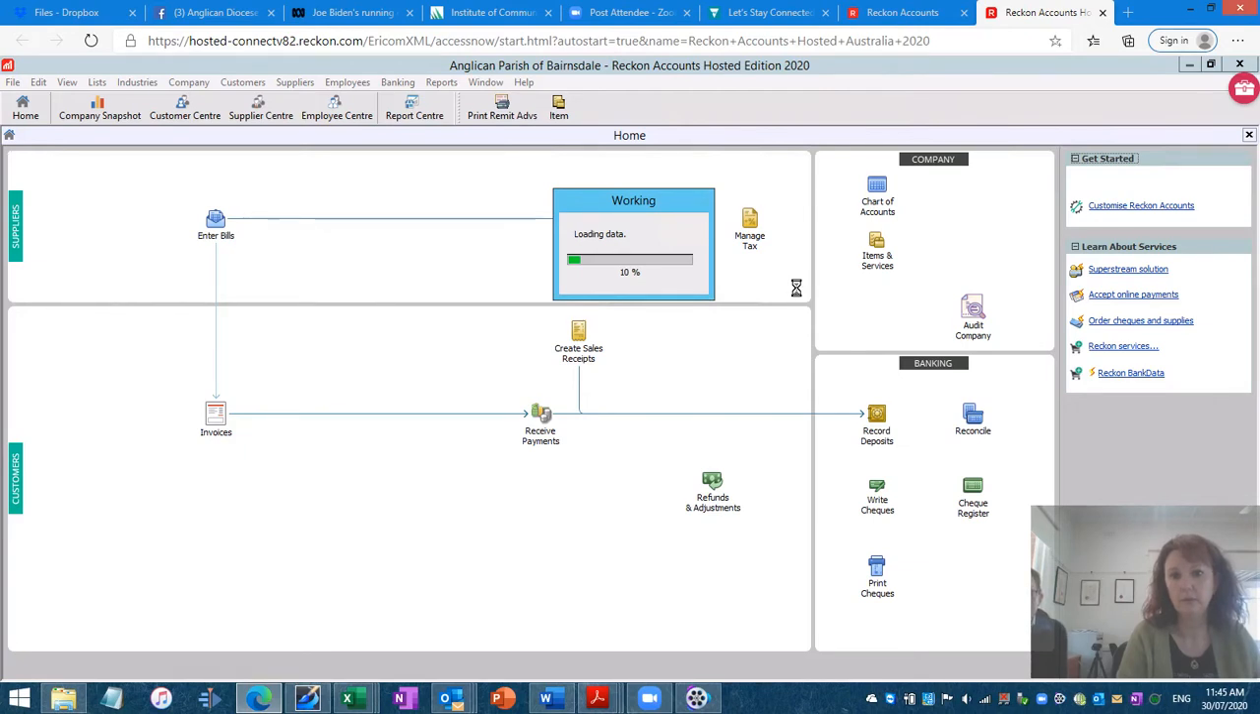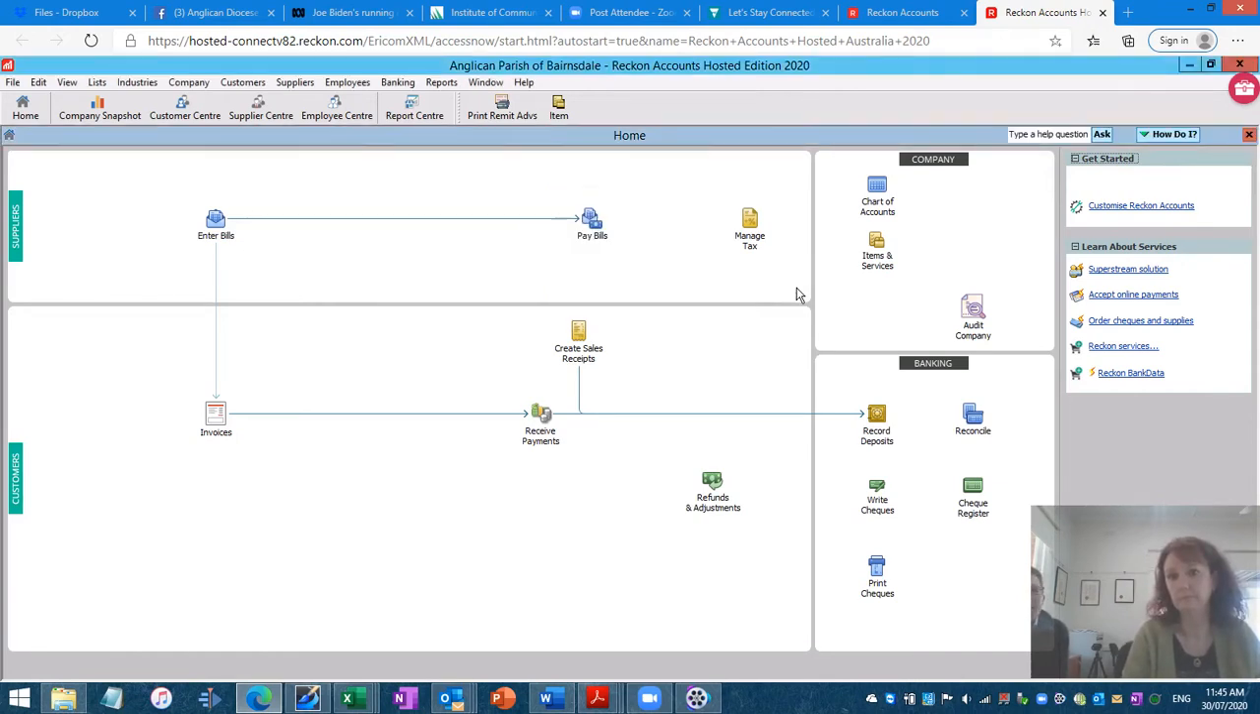So this is the home page. This is the home screen. So before we start diving in, and while it's loading up, can you walk us through and show us what we have here? What are the most common things that we go to? The most common things are entering bills and paying bills, and essentially it's follow the arrow.